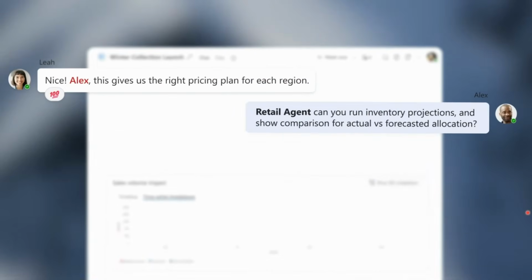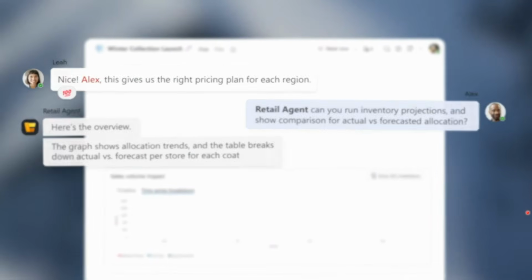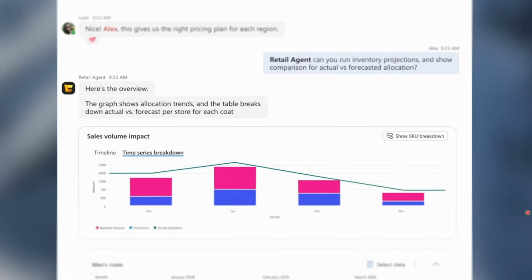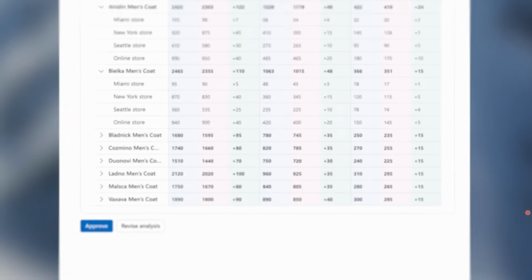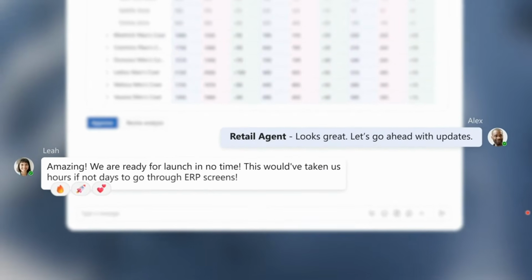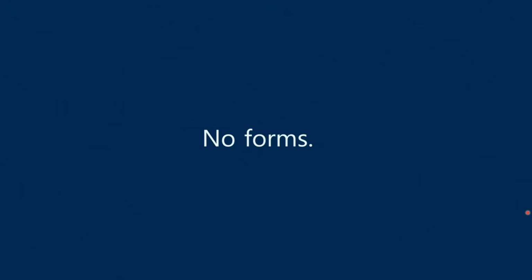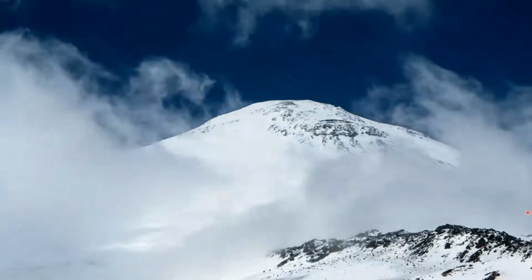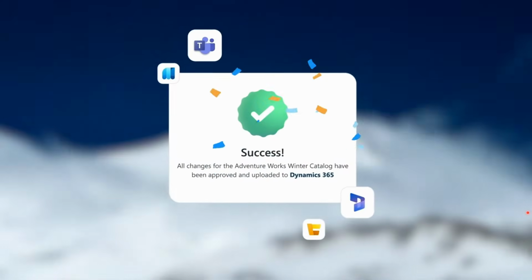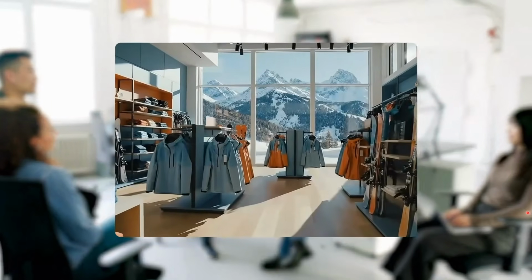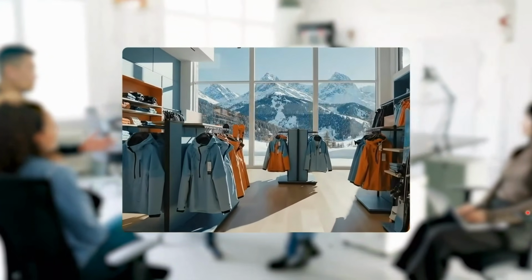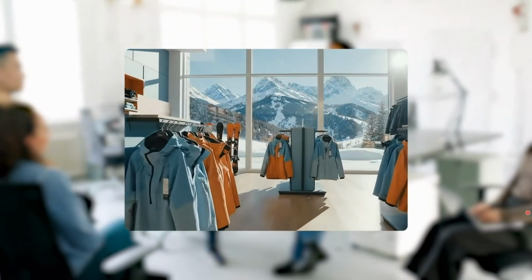To maximize sell-through and profitability, Retail Agent proposes it can help update promotions, optimize inventory allocation, set assortments, delivery methods, and sync trade agreements directly into ERP. No clicks, no forms, no waiting. What once took hours buried in ERP screens now happens in Teams chat, approved in minutes. With product setup taken care of by Retail Agent, the momentum shifts seamlessly from backstage to front of house. Let's see how this foundation transforms the customer journey via conversational commerce.